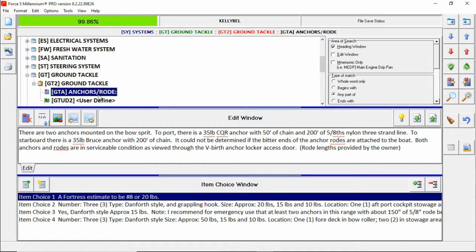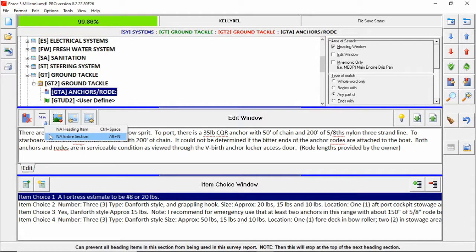When you're on an item, you have some buttons on the center section of the program on the edit window. The one on the left will either add or remove a bookmark, depending on if there's already a bookmark there. You can NA an item, and there's a little arrow on this NA, which if you press that, is going to give you the option to NA the entire section, so you don't have to do it one at a time.